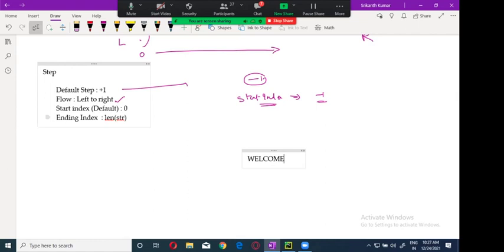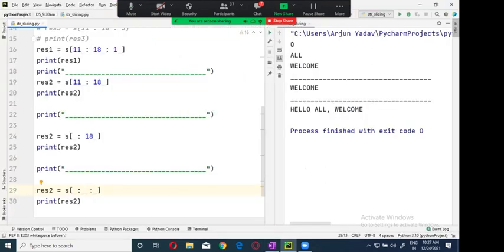Okay, clear, guys? Now, above all, there is one important thumb rule. Now, let's do this one. When I'm not giving anything, the default step will be positive 1, and the flow will be from left to right. The default starting index will be 0, and the default ending will be the end of the string. You can take it as the length of the string. That is common, we know it.